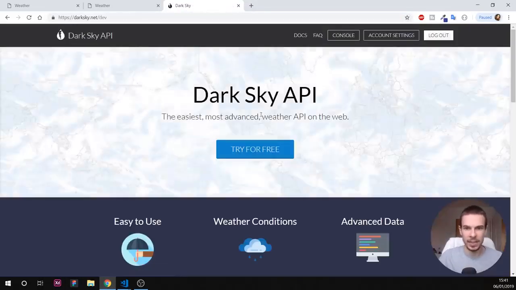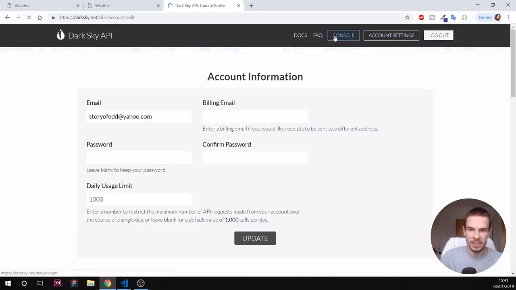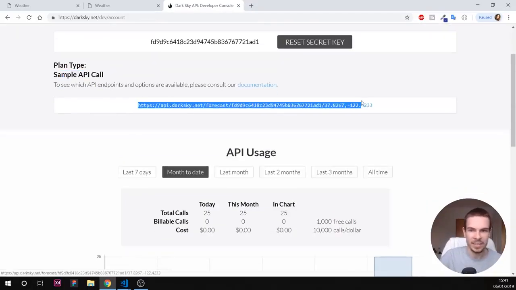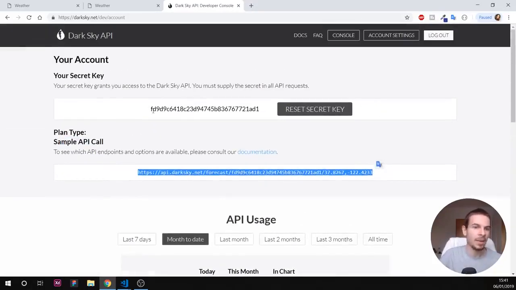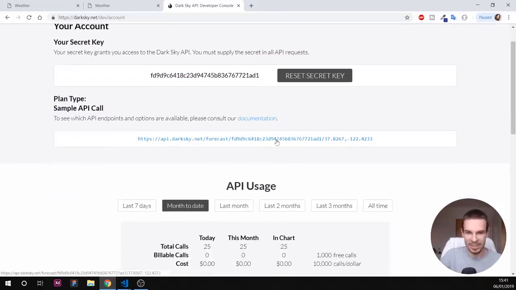You can click it. You can click try for free. You can make an account. And after you do that, you can go to your account's console. You can go to your console, and you're going to get this sample API call here. That's going to give you a ton of information. Now, you need this API key, which conveniently they place here in your code. So basically how this works is you have the website, then you have your API key, and here you have your latitude and your longitude right here.